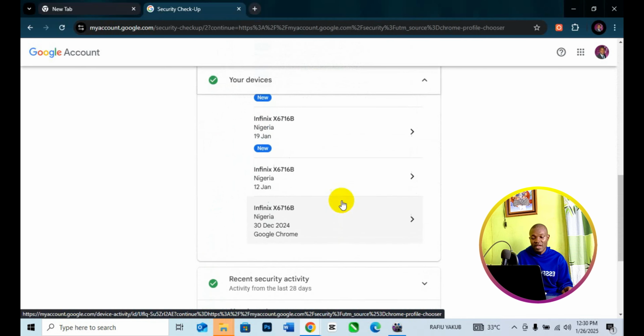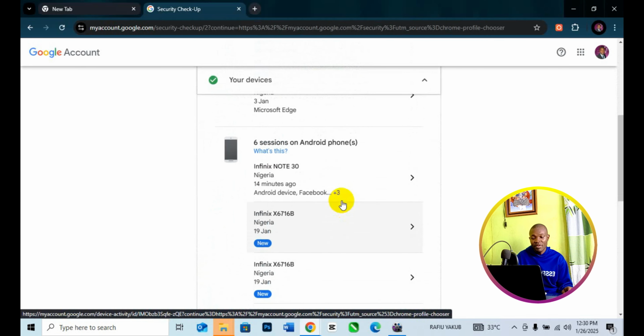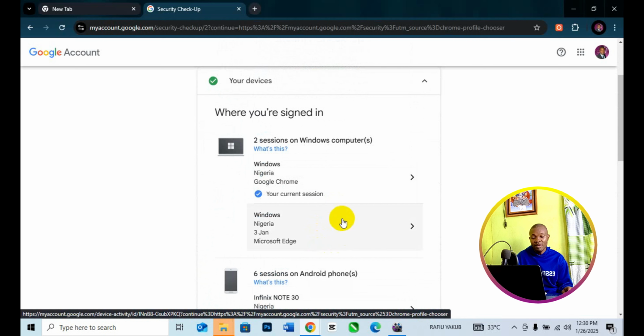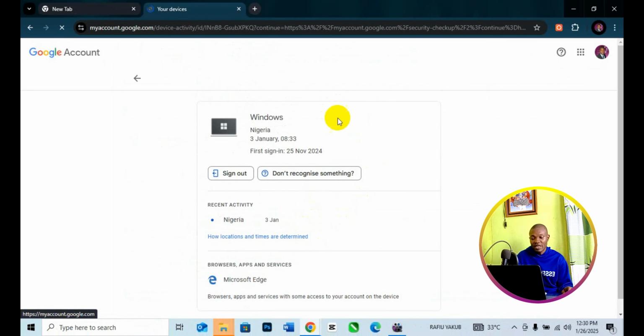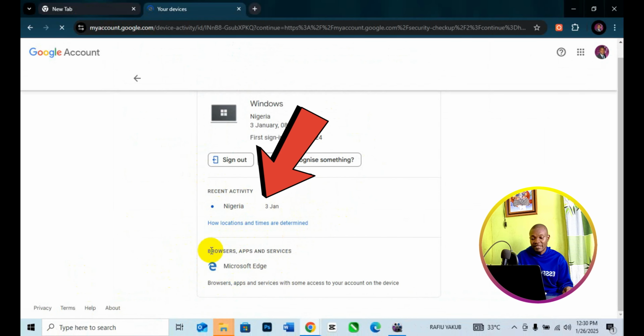If you take note of any unrecognized activities right here, what you need to do is to simply click on the unrecognized activities and log them out. For instance, if this particular Microsoft Edge is not recognized, simply click on it and it's going to load up like so. Then you can see the detail right here, January 3rd.